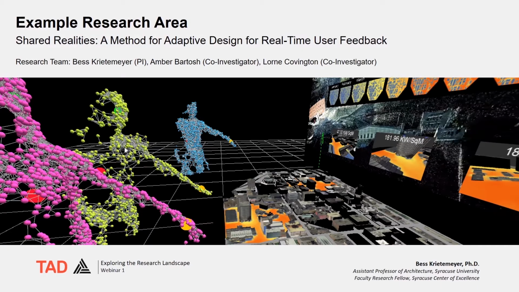So I'll briefly present one research area as an example of what I do. This one's called Shared Realities, which is a method for adaptive design for real-time user feedback. This is an active research area that I'm leading and working with collaborators Amber Bartosh and Lauren Covington. We're looking at new ways of combining 3D depth sensing and virtual reality technologies for a new type of user feedback design experience.